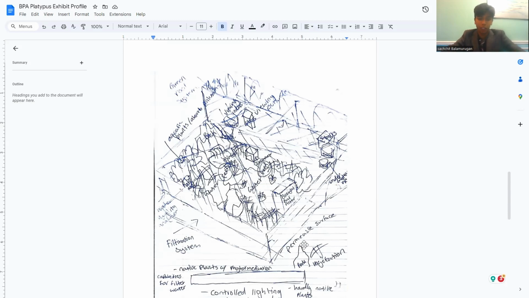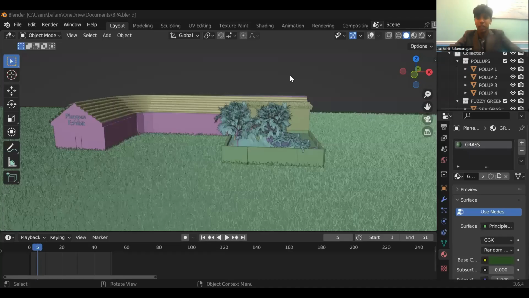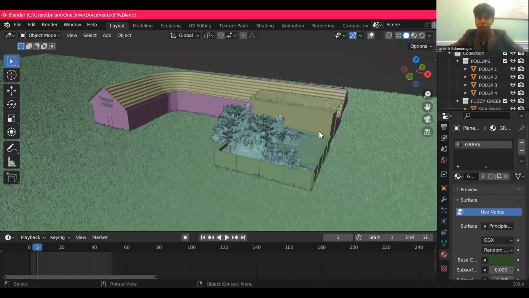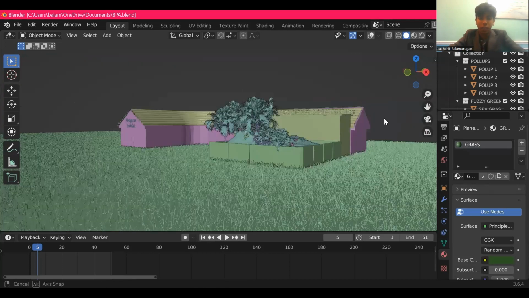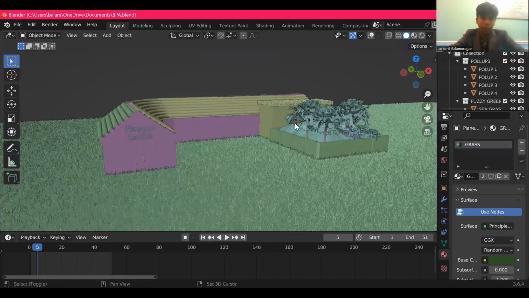And now I'll be showing you guys my 3D model. So right here is the unrendered view of the 3D model. I wanted to show you the unrendered view first and explain a little bit about it. So this is the main information center, and inside the information center, you would see many things.